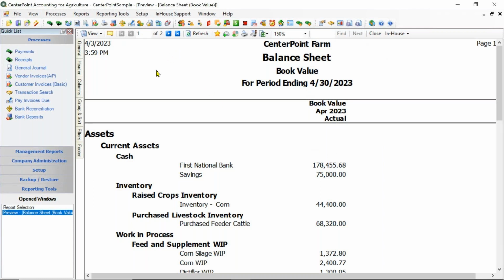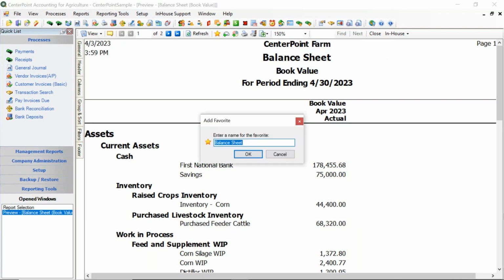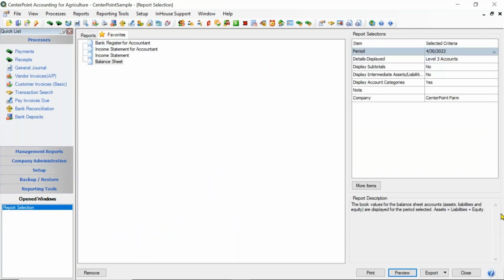When you're on any report that's here on the preview screen, the way to add a report to your favorites is simply hitting the star button up on the toolbar that I'm highlighting. If you click on that, it'll pop up that same dialog box and ask you what you want to name it on your favorites list. So I'm going to go ahead and just call it balance sheet.